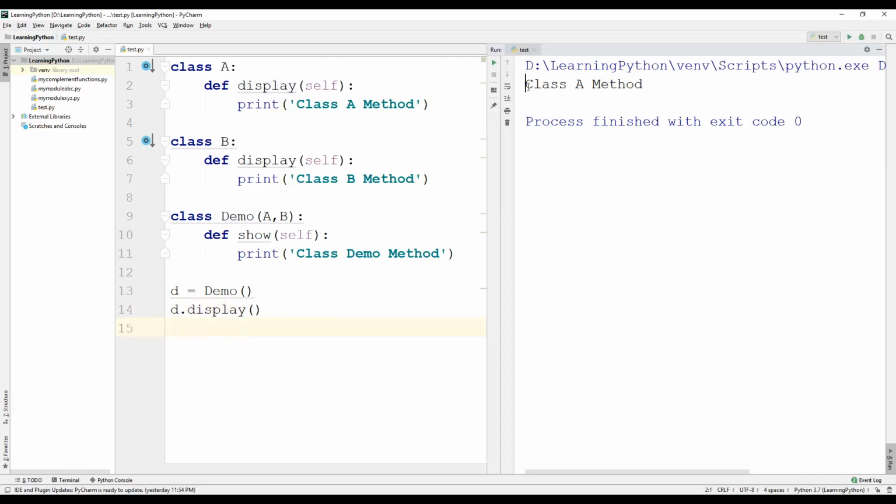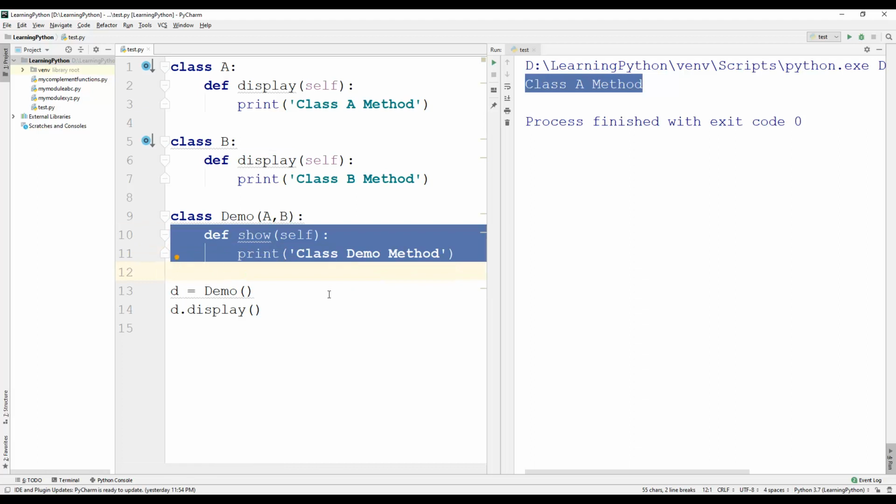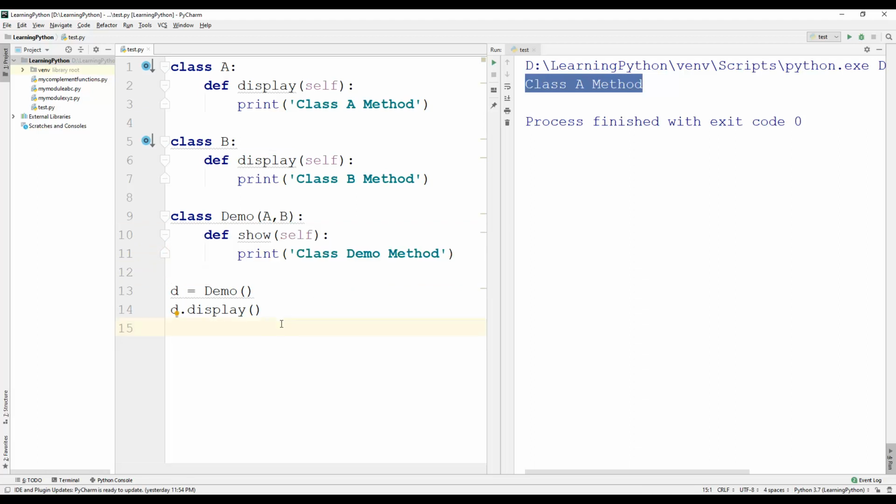You can find that we have the output as class A method. That is, display method of class A is getting executed, whereas display method of class B is discarded, even though we inherit the display method of both class A as well as class B. This is because of the method resolution order, that is, the order in which the classes are inherited. Since here we are inheriting class A, then class B, the display method of class A is visible and can be called.